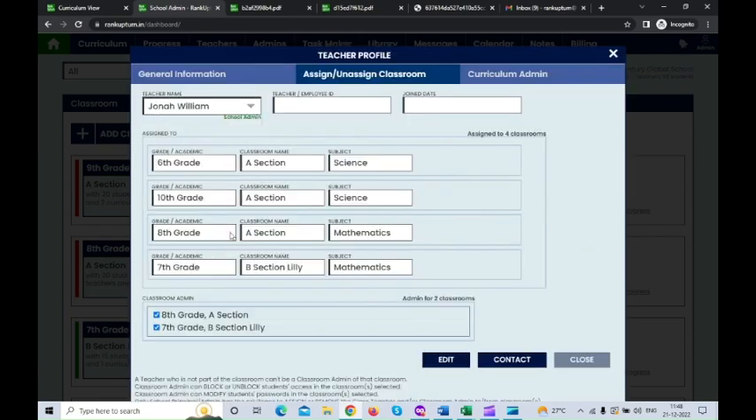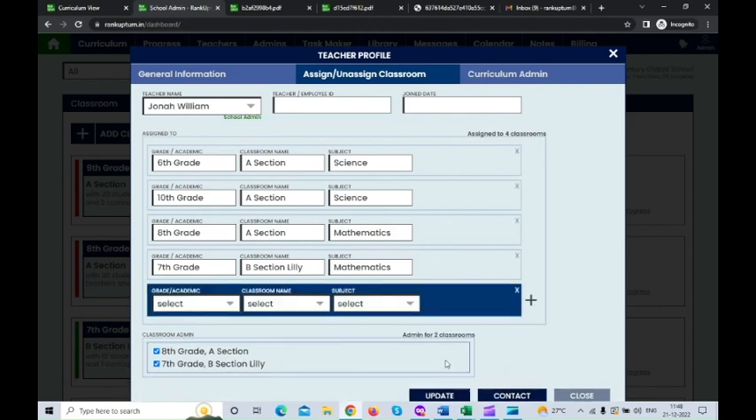So I'm just going to unassign the teacher. The teacher name is Jonah William. So before unassigning the teacher, you can click on the edit button and make sure the teacher is not assigned as a classroom admin for a particular classroom. If the teacher is assigned as a classroom admin for a particular classroom, in that case you couldn't unassign the teacher from the classroom. So you need to change the classroom admin. Only then you can unassign the teacher from a particular classroom here.